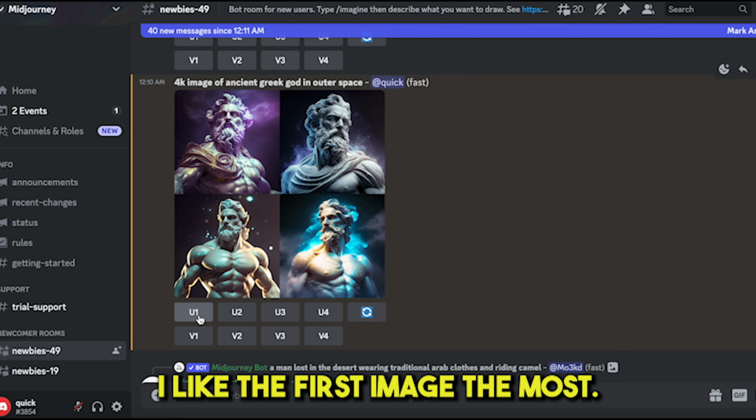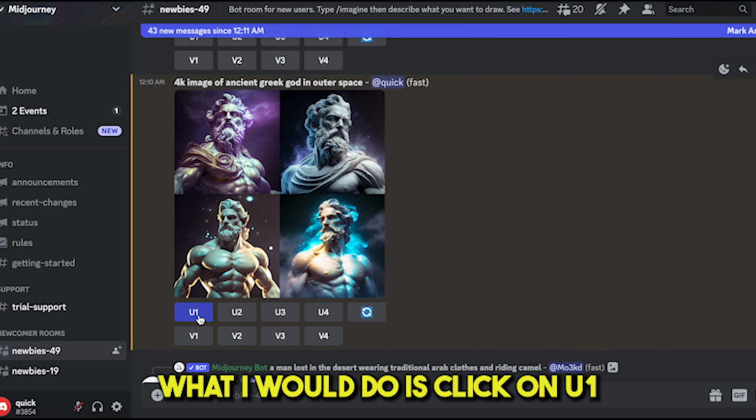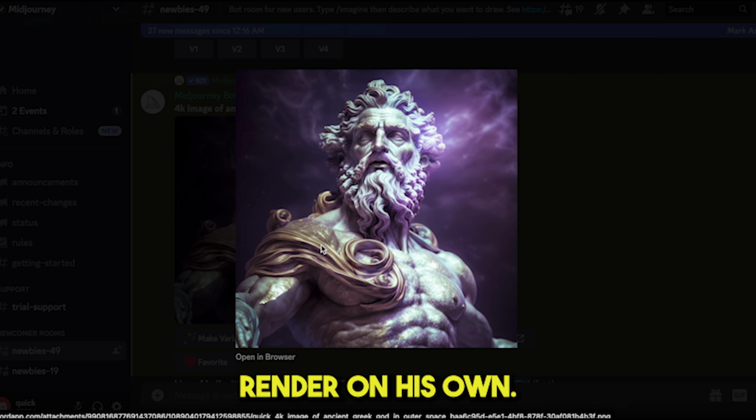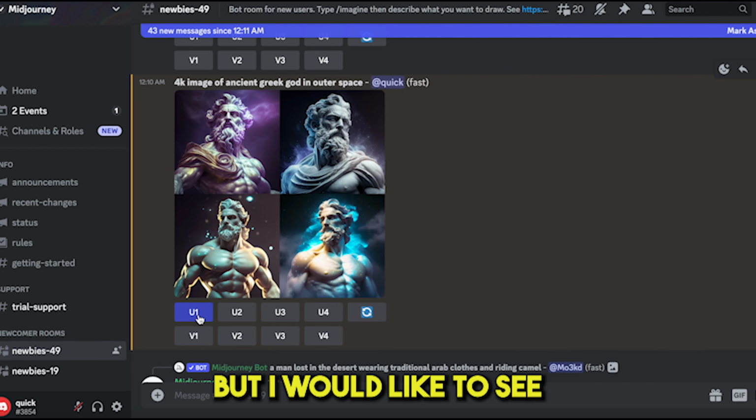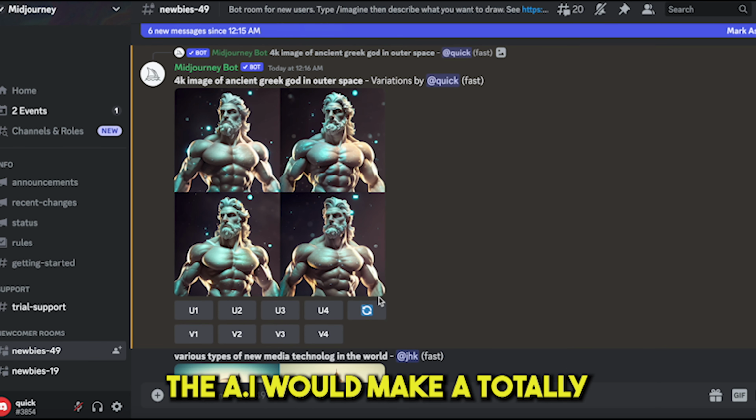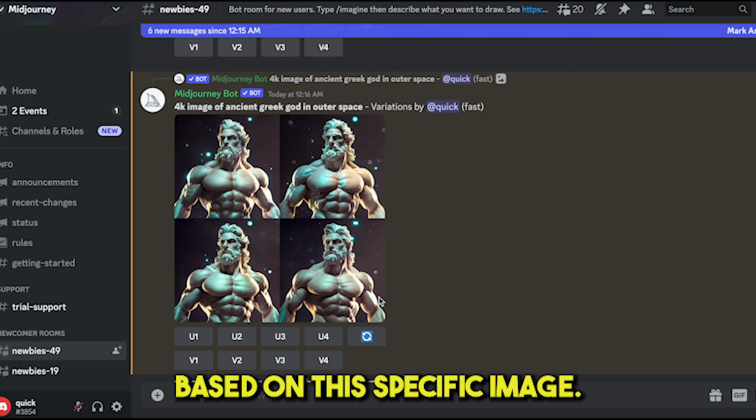And for example, let's say I like the first image the most. What I would do is click on U1 and scroll to the bottom of the Discord chat and wait until that image renders on its own. Also, let's say I like the third image, but I would like to see more variations of it. What I would want to do is click on V3, and after waiting, the AI would make a totally different collage based off that specific image.